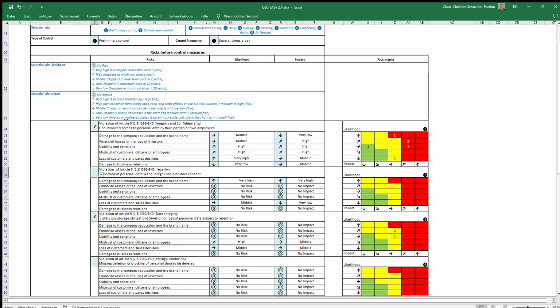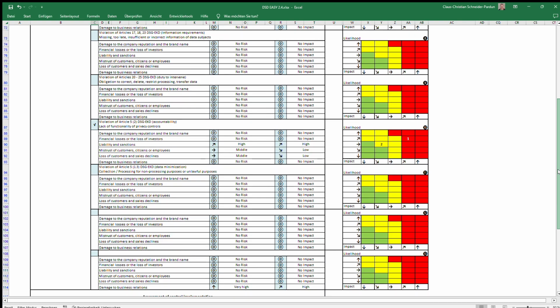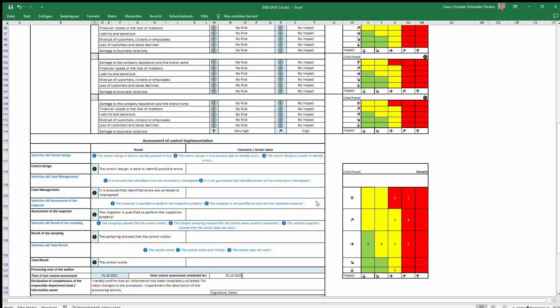The evaluation of the control questions is displayed on the right side in a risk matrix. The summary can be found in an overall risk matrix in line 118. In the next area, on the left side next to the overall risk matrix, the documentation of the control test takes place. The first step is to check whether the control design is suitable for detecting, preventing, or correcting errors in good time. In the second step, it is checked whether detected errors have really been corrected.